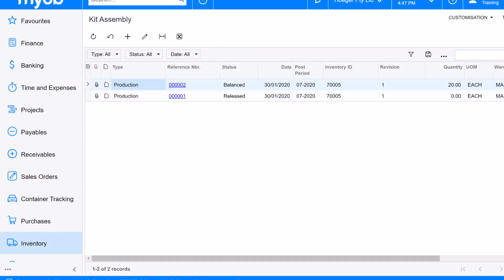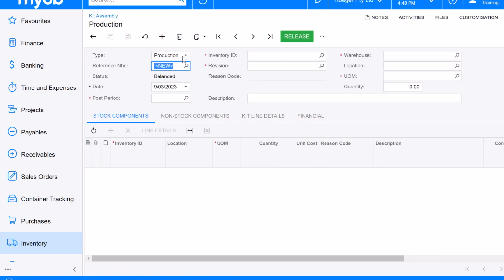The kit assembly form allows you to create and view kit assembly documents. To create a new record, click on the plus, or to view an existing record, click on the reference number. In the type field, select the type of operation to be performed for this kit. You can select the following options: production or disassembly.